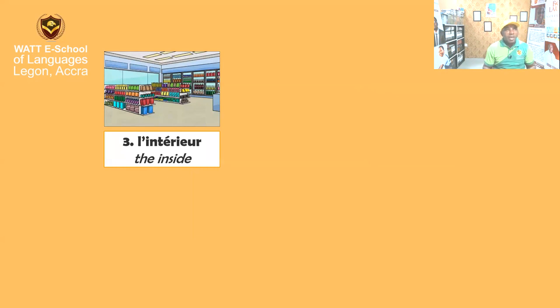Look at this one. We have a place, and when you see this place, it's inside. So you say l'intérieur. Can you say that? L'intérieur. It means the inside, like a room, a shop. You can see that it is a supermarket. They have some goods displayed for sale. The first one was l'extérieur, that is outside. But here, l'intérieur. Repeat, l'intérieur. Let's go to the next one.